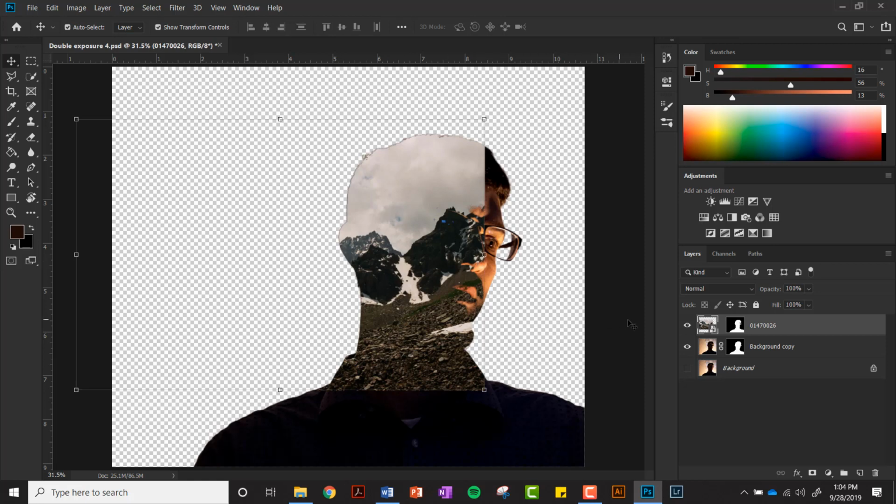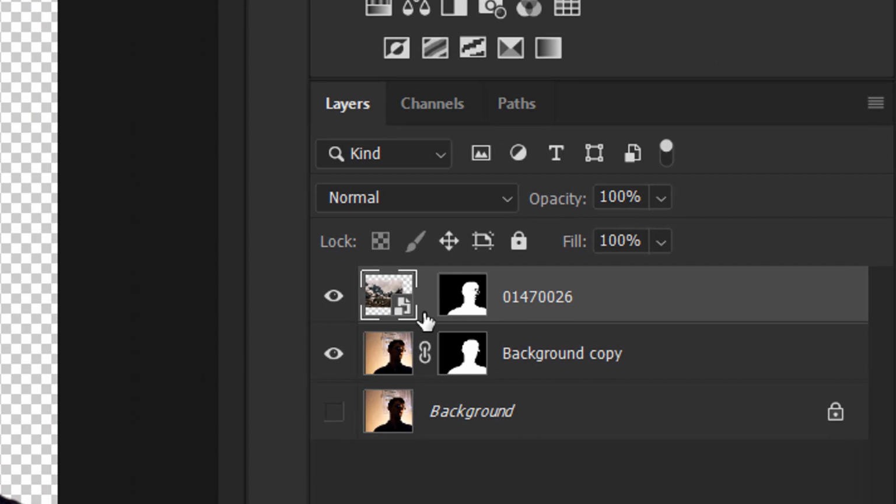Right now I'm going to go back to my layer panel and you're going to make sure that you activate that chain link again. And then I'm going to edit my mask using the brush tool. Notice your layer mask is right here. Click on it to activate it, and it's white and black. White will show pixels and black will hide pixels.